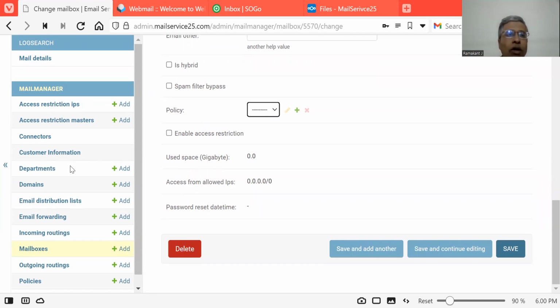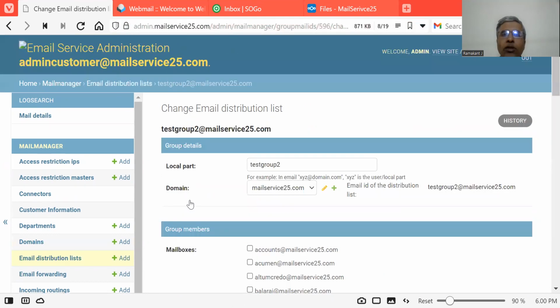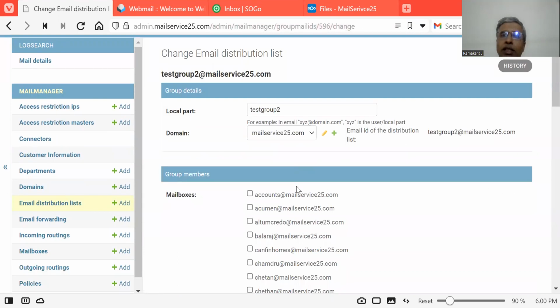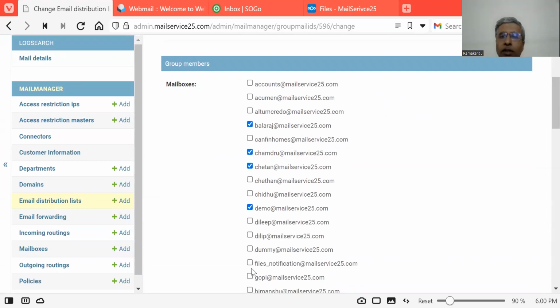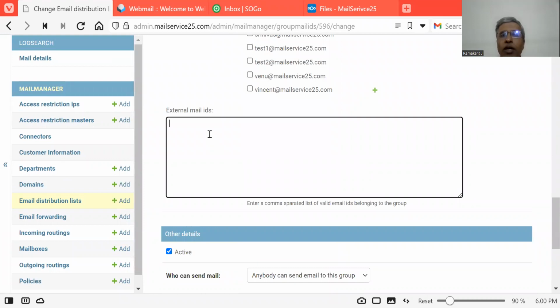Okay, and then you can manage domains, but mainly you've got distribution lists. Okay, so a distribution list is when you can have an email ID, and when a mail is sent to that ID, it actually goes to the members of that distribution list. Okay, so you can select. So here you've got test group, so you can add users into that group by clicking on those IDs here. Okay, and you can also add external email IDs.